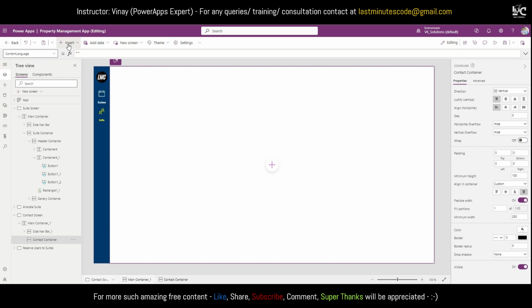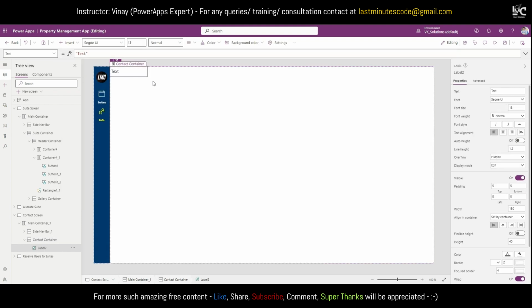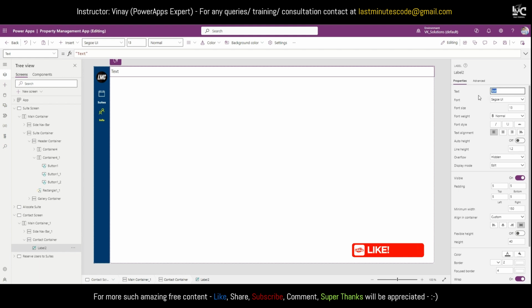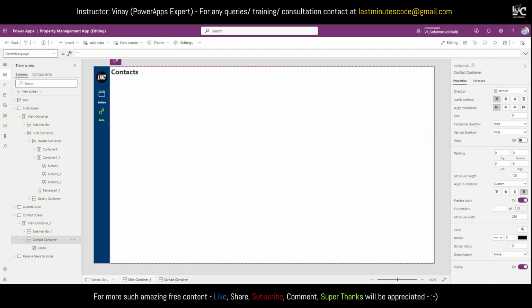So first thing first, in this, what I need is a label, right? And you need to make it a stretch. And here I'll write contact or contacts, right? The font size of this, let me make it 20. Font weight, I can make it bold. Okay, auto height I can enable so that it will look good.